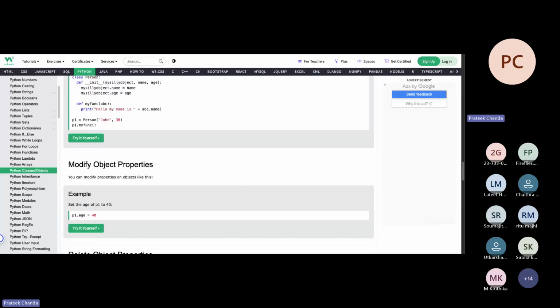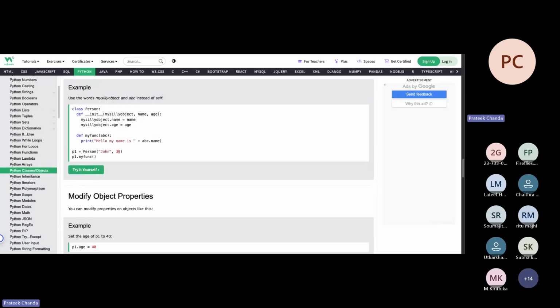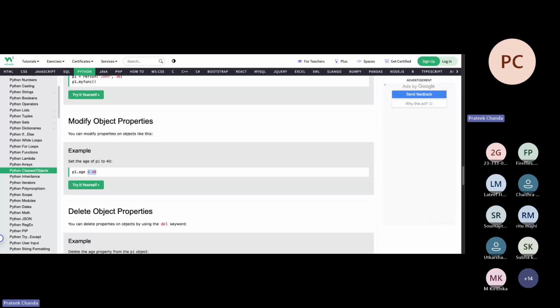For example, if I want to modify the object properties, say age, which I already defined and passed as 36, but later on I want to modify it to 40.